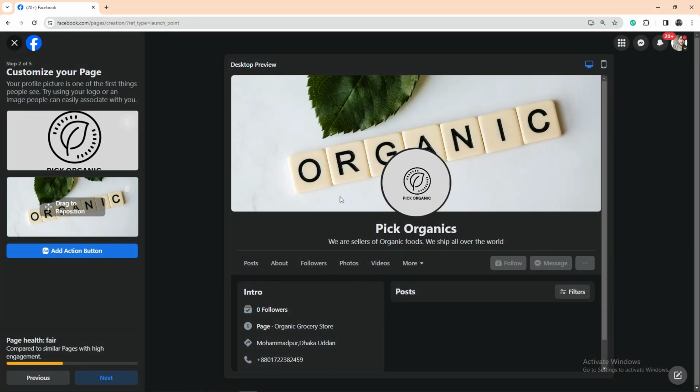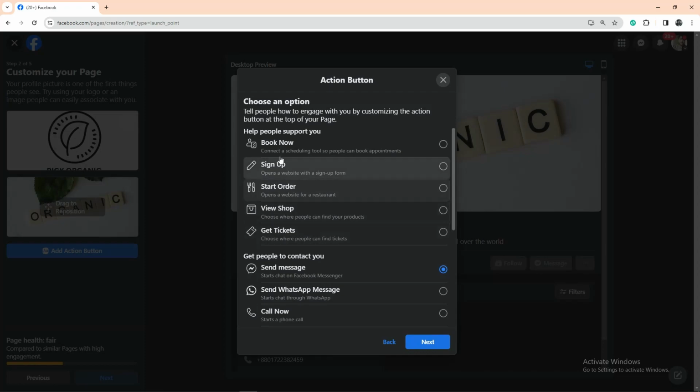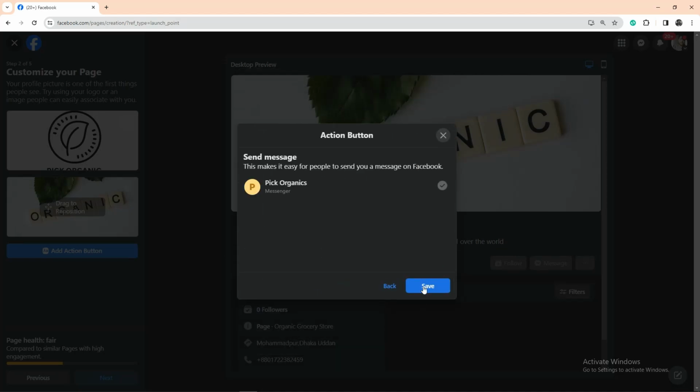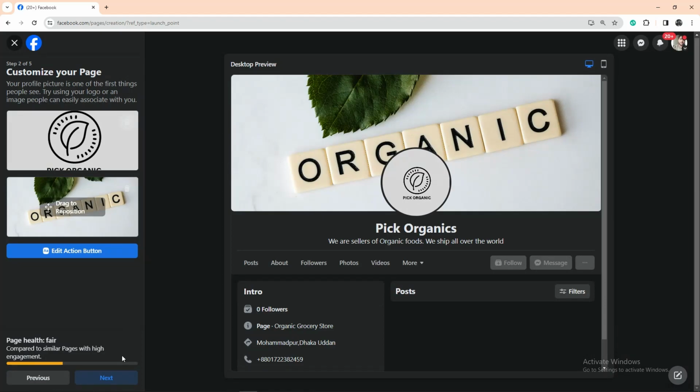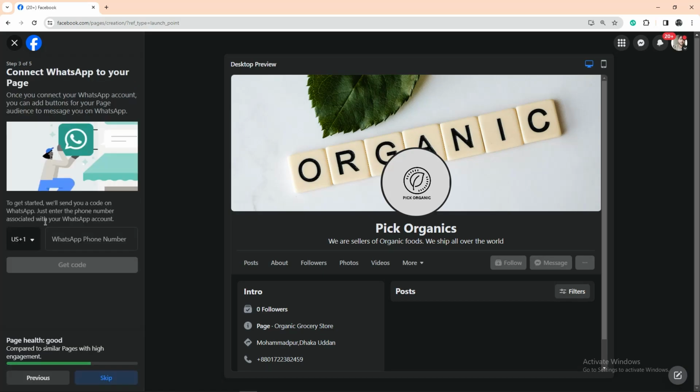Okay, now click on add action button. Now click on send messages and hit next. Save. Okay, now hit next. You can add your WhatsApp number here, but for now I will skip it.